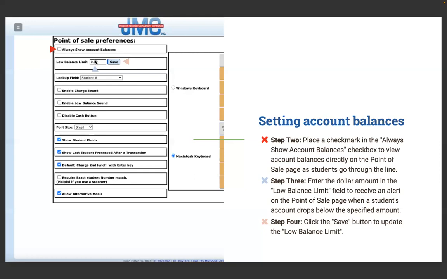So step 3, enter the dollar amount in the low balance limit field to receive an alert on the point of sale page when a student's account drops below the specified amount. So you could put $5 in there, and when a student comes through the lunch line, if their balance is under $5, it will show up in red and say, hey, this student is under $5. Now, if they're a free student and they've never purchased anything, right, they've only done their free or reduced meal, it will never say that they're under $5 because it recognizes the student doesn't have any money in their account. But as soon as somebody purchases something, if they're under $5, it will show you that.